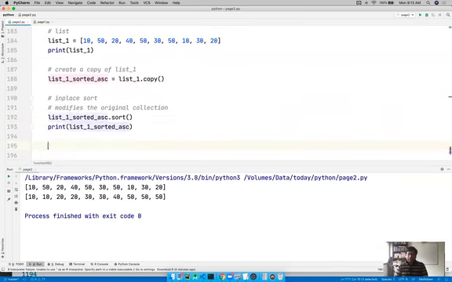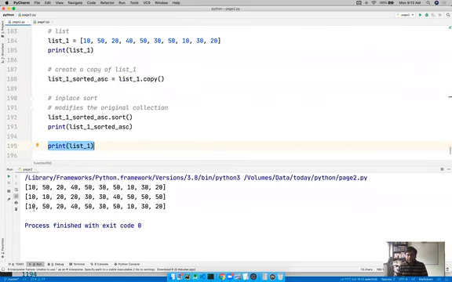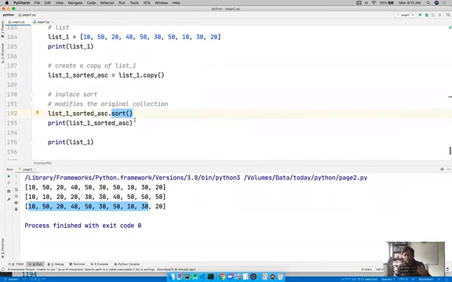Please pay attention, because this time I'm going to print both of them. This is my original collection and this is my sorted collection. So I just want to show you that the sorted collection is a completely different collection and the original collection is intact. Original collection is intact because I created a copy of it and then I called sort on it. This is a good idea and this is one of the best practices.